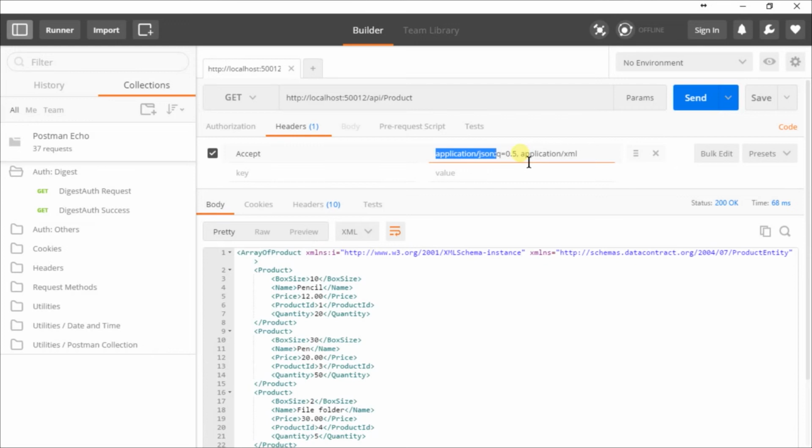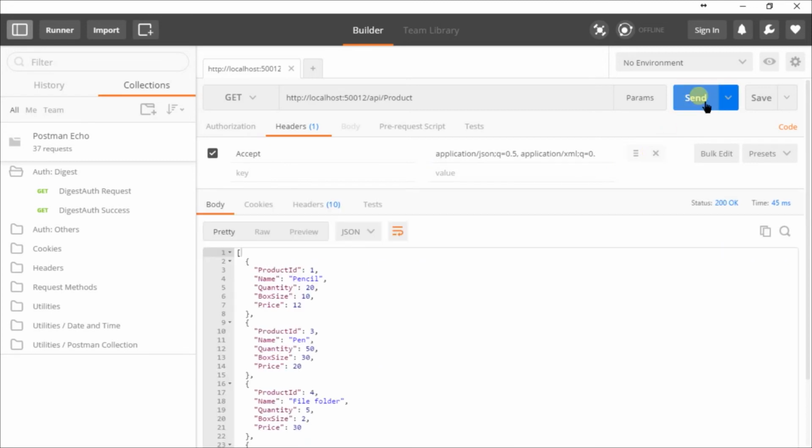The reason for that is that we specified the quality factor for JSON as 0.5 and we did not specify the quality factor for XML, so by default it takes 1. So 1 is higher, and it will choose the higher one. If you specify the quality factor 0.3 for XML, then it will select JSON.